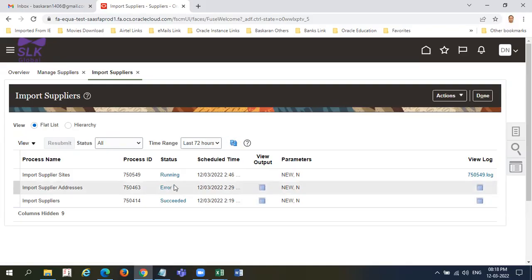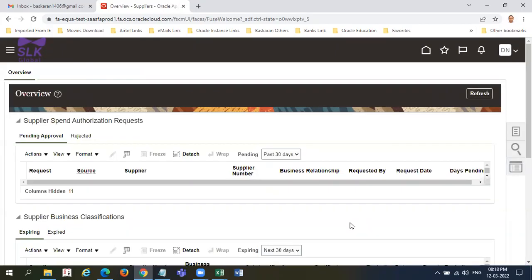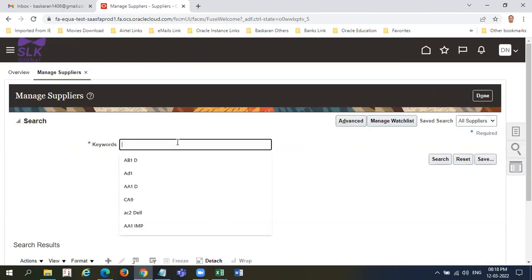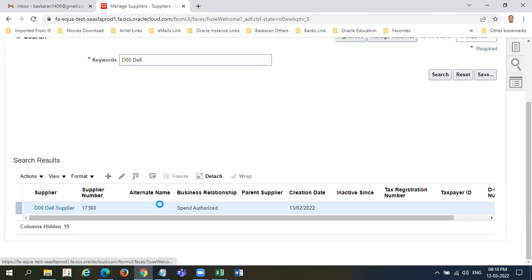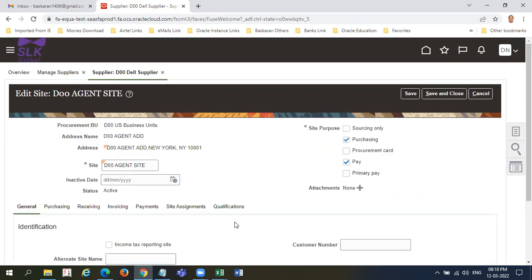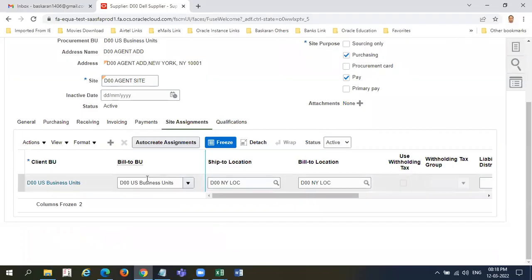So meanwhile, I will complete my last setup. Straight away, I can go to supplier. Go to my manage supplier. The last one, let me complete. So Dell is my supplier. I will take it as an example. So what is the fourth one? Let me go to site assignment. In the site assignment, you need our business unit. We need our payment. So which is the business unit? I think it's already given.